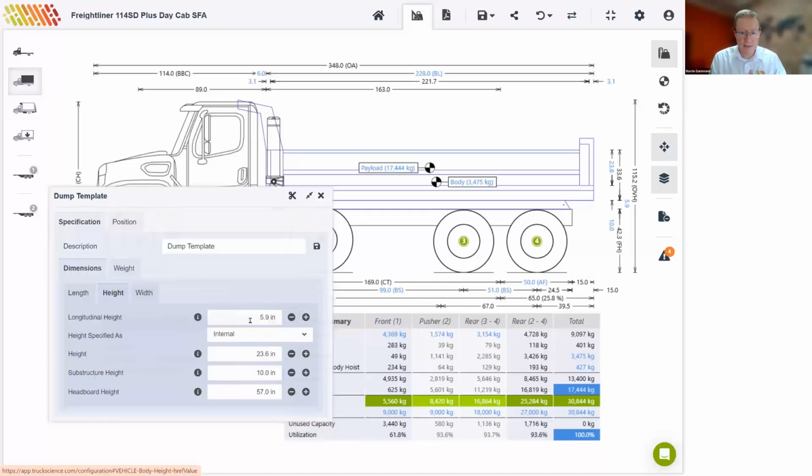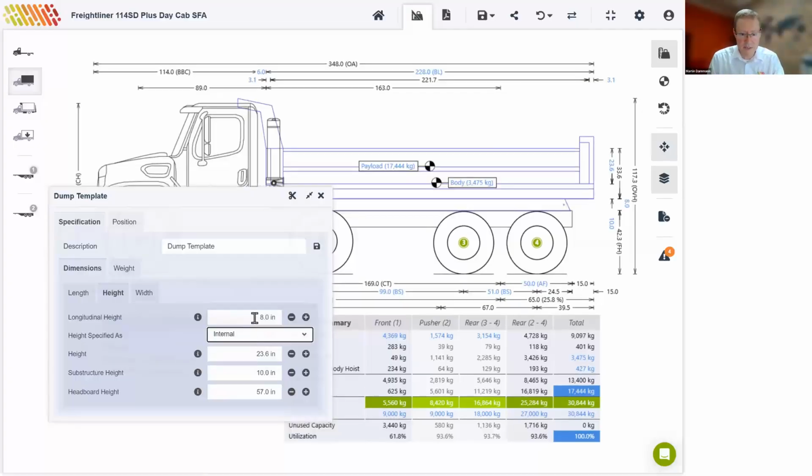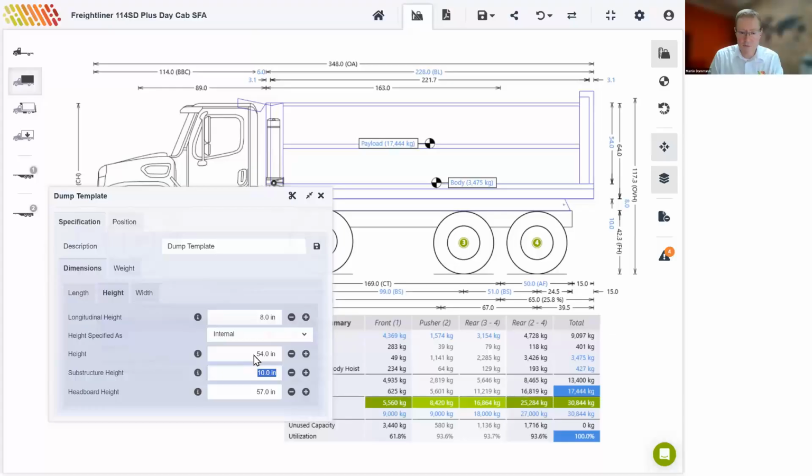I'll then go to the height. The long sills on the previous body were about 8 inches, so we'll keep that the same. The internal body height was 4.5 feet. That is 54 inches. And the floor is about 4.5 millimeters.